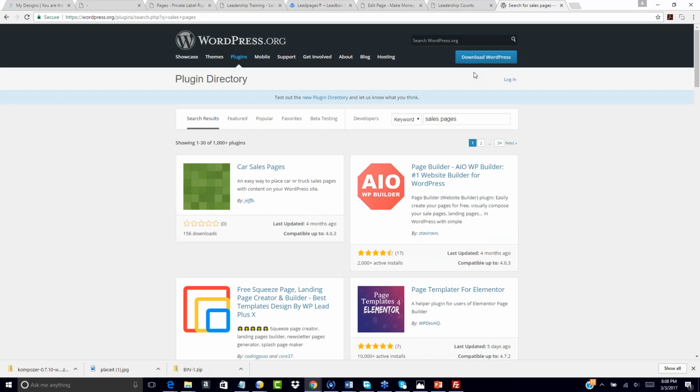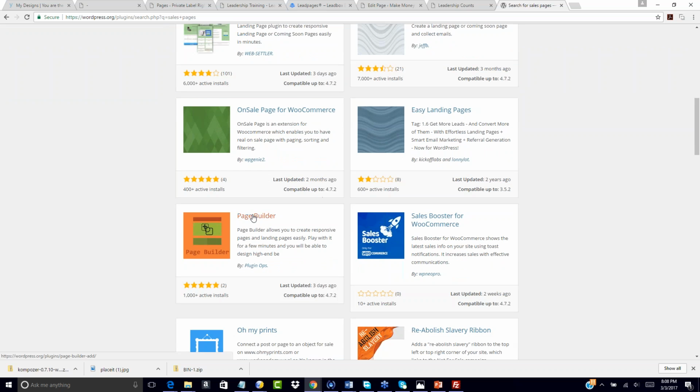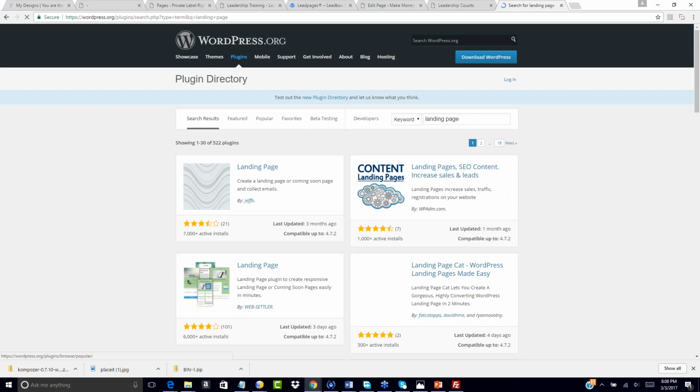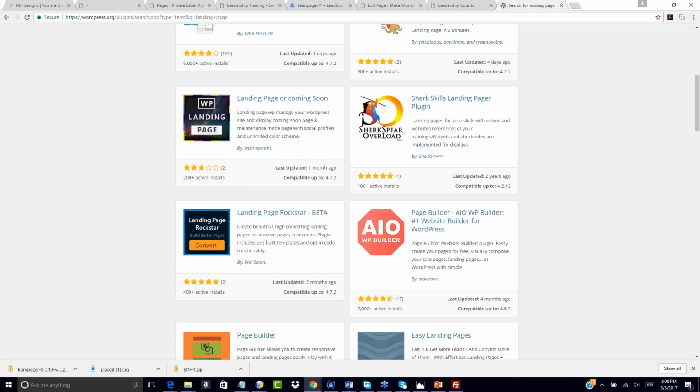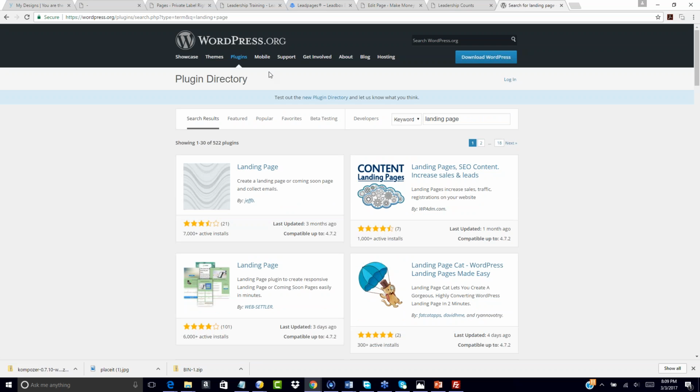I want to give you guys a couple of additional tools you can use to find landing page creators that integrate with WordPress. You can go to wordpress.org, click on plugins, and search for sales pages. You can see some options, like here's a landing page builder. Here's another one called Page Builder itself. And then you could also search for landing page and see what comes up. There are going to be some different landing page builders that will pop up for you.